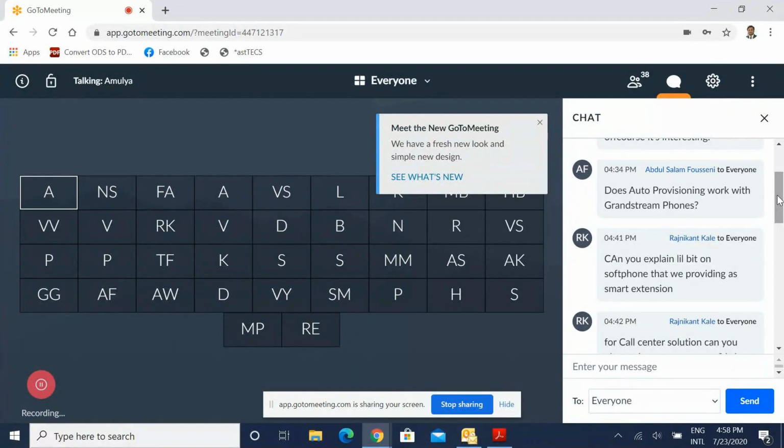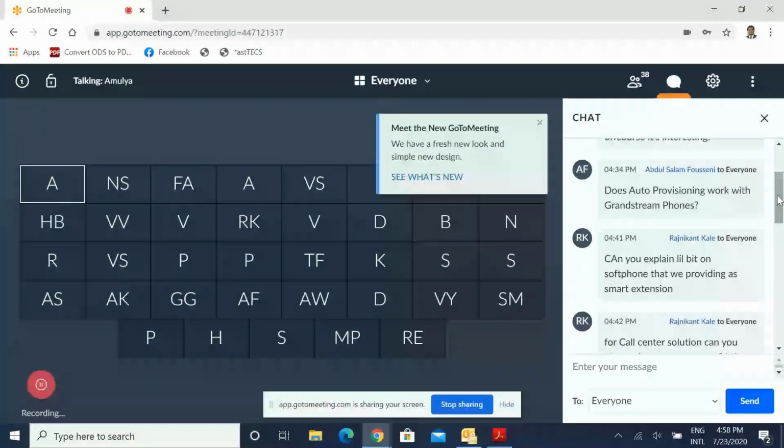Okay. Then from our Pune office, can you explain a little bit about the soft phone that we are providing as smart extension? Rajnikant sir, if you want extra information on the soft phone, correct?